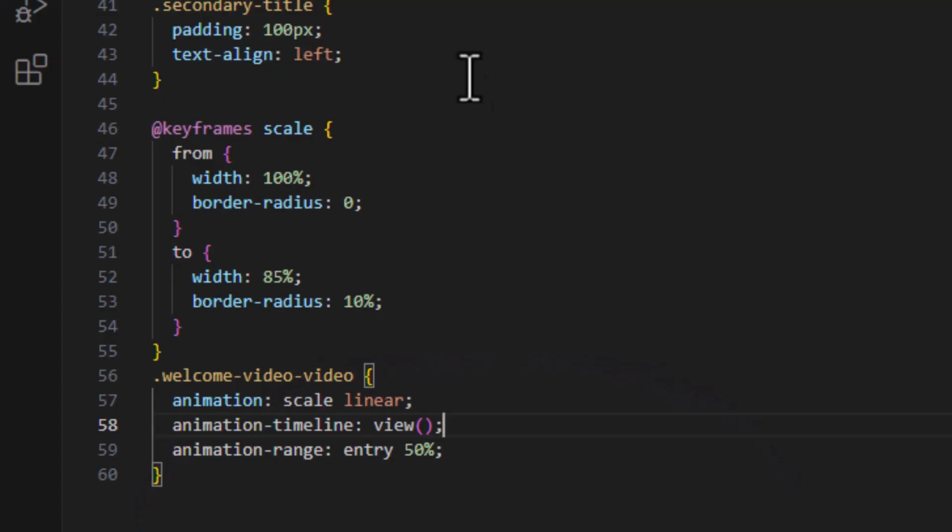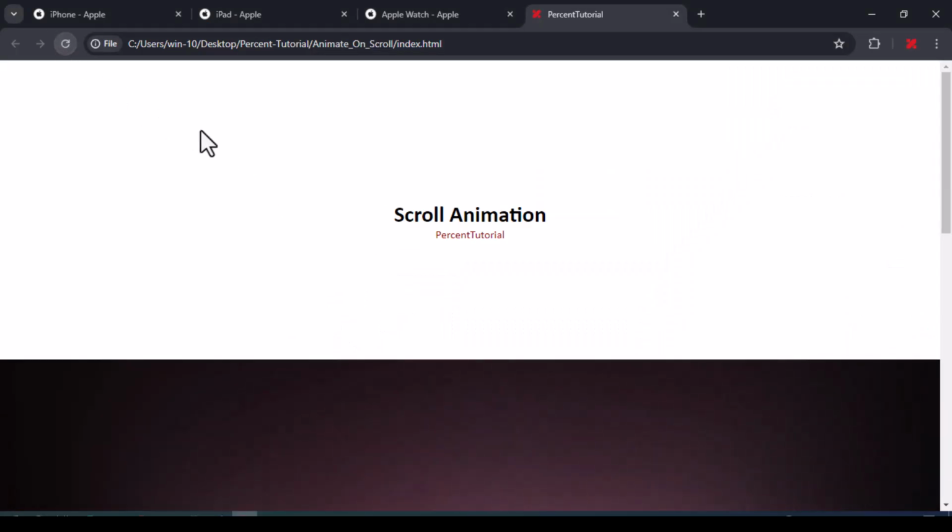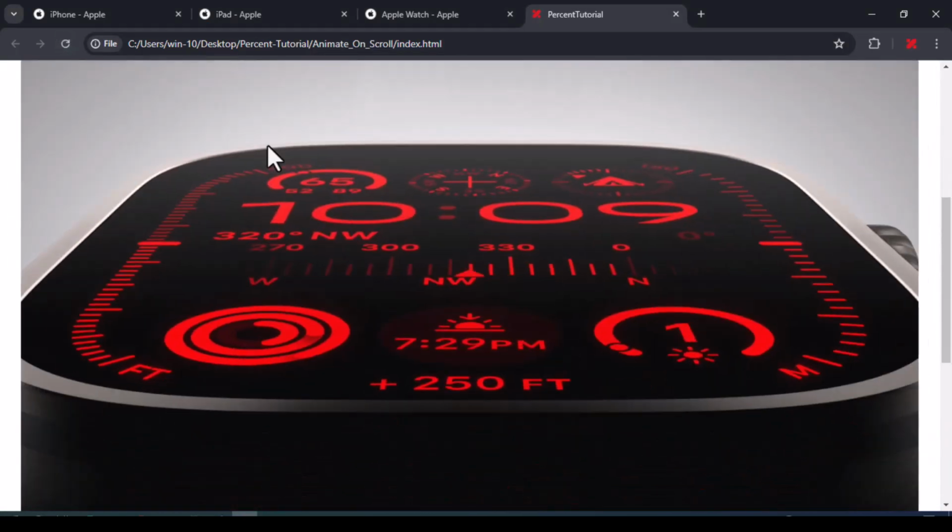Now, in order to solve the problem I have here, I must set the cover to 100%. You see, this is exactly what we wanted.